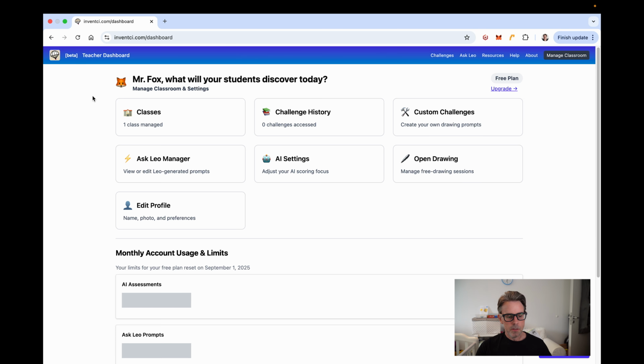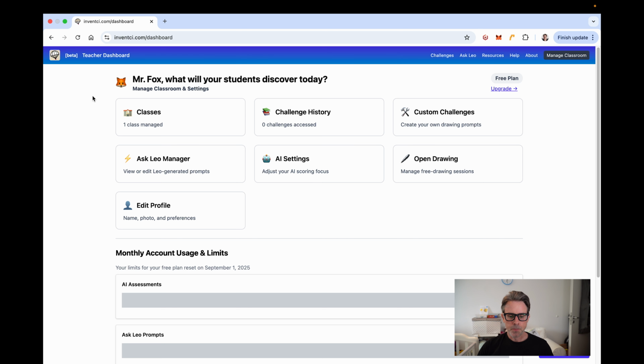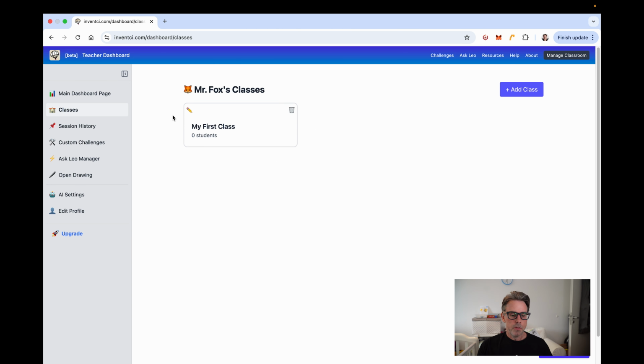Let's go back to the dashboard, and it may look like there's a lot going on here, but we want to focus on classes. There's a class right here. It says one managed class. When you first start, a class is already created for you. It's just called My First Class. Everything's built off the class. You have a class with students. You have a class, and this is where you do all your creative sessions. They all filter under that. So if you think of it as a hierarchy, you have your class, sessions, and then everything goes underneath those.